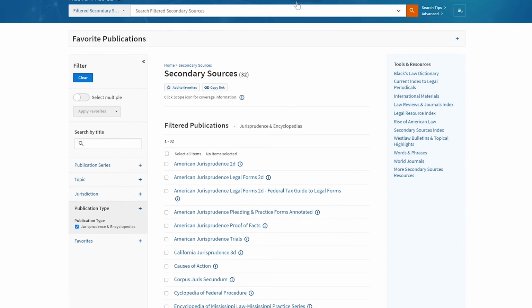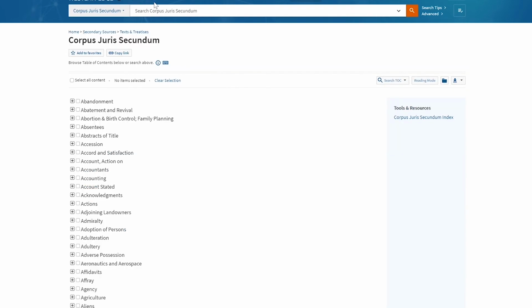You can search all legal encyclopedias using the search box, but you may want to try running a more targeted search by selecting a specific publication. After clicking through, you can run a search in that specific encyclopedia, or you can click through the subject categories to find articles.